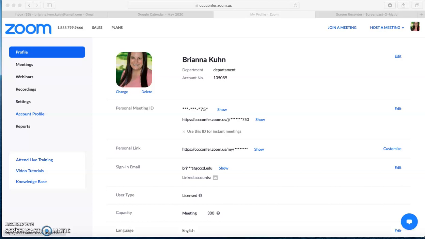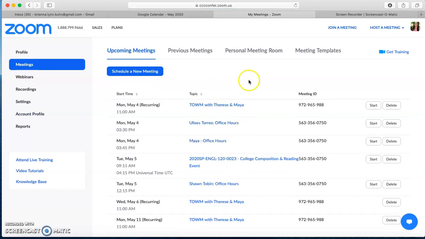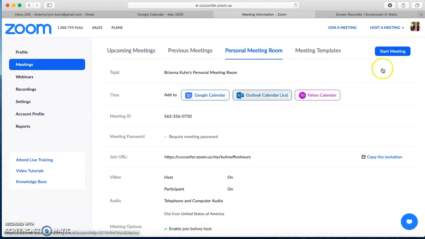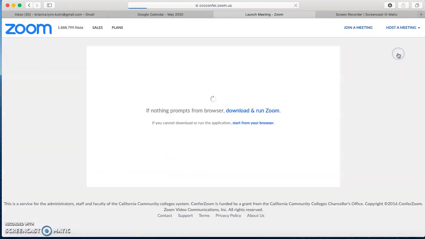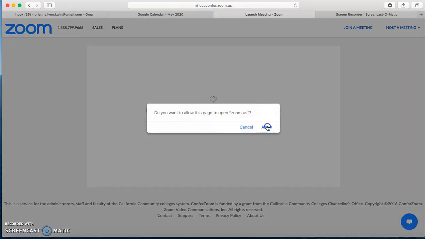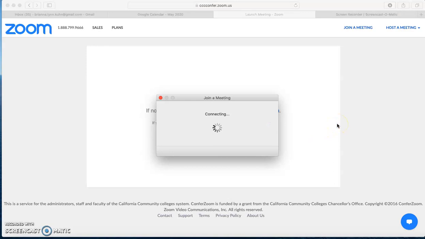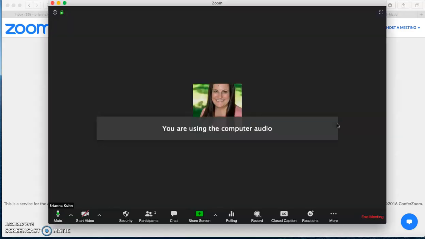So I'm just showing you my screen here. I'm going to take you through this whole process from start to finish. Right now I'm logged into my Zoom account, and what I'm going to do is click on meetings and then my personal meeting room, and then click on start meeting. So I'm just starting a meeting and staying in here by myself. You can see my Zoom screen just popped up.